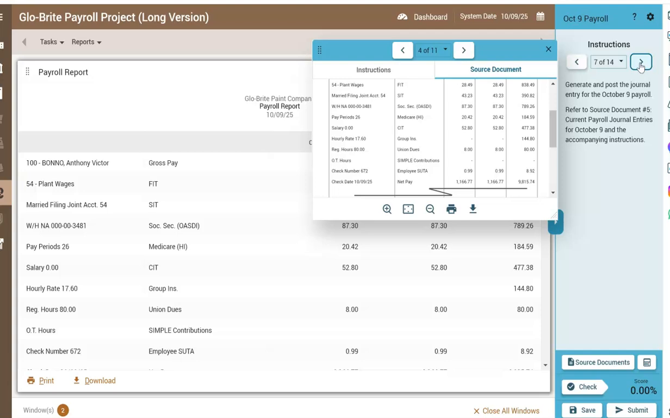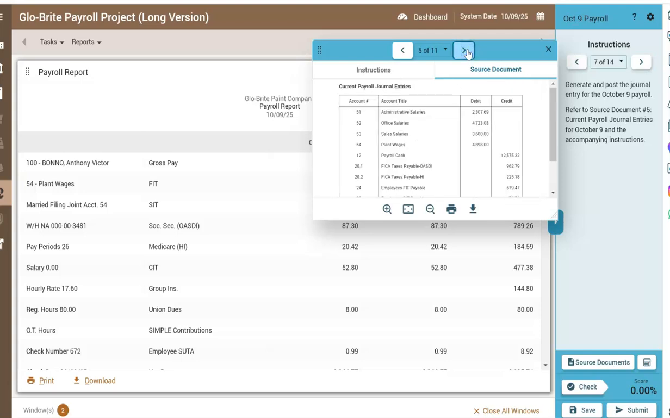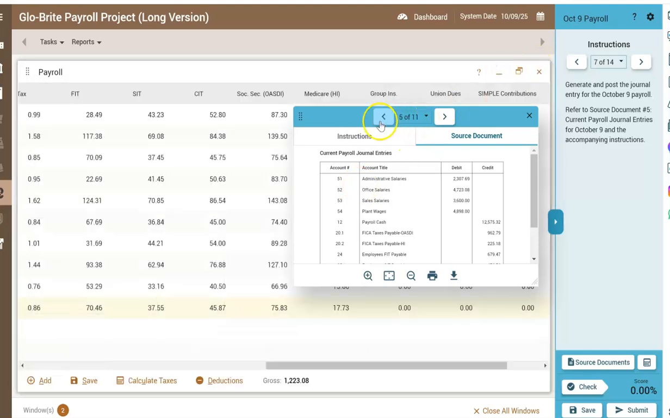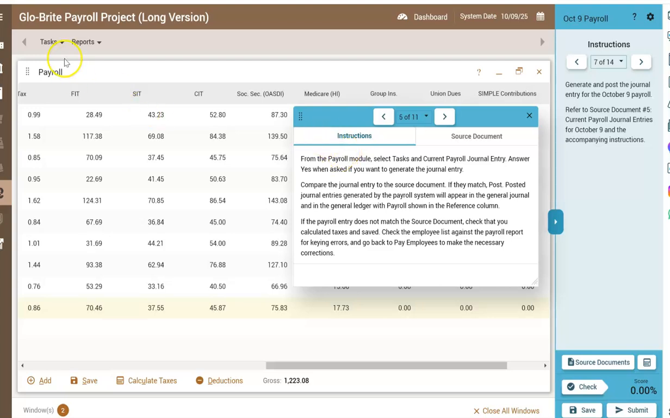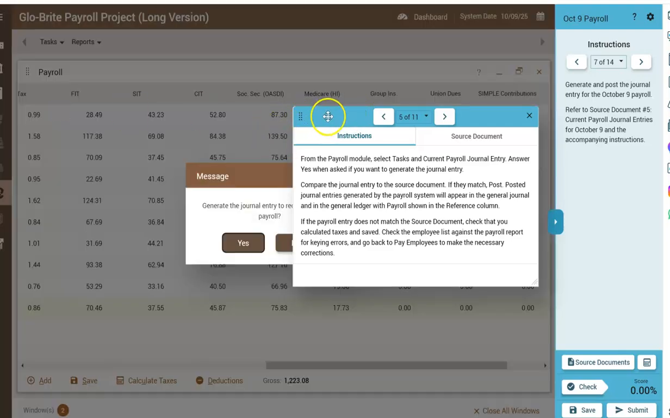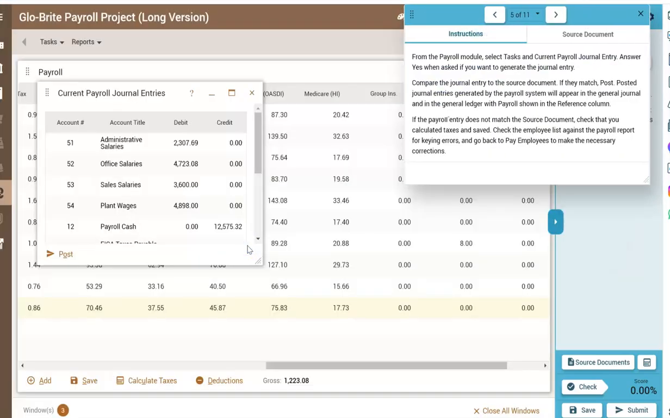Now we are going to go to number 7. We're going to generate and post the journal entry for the October 9th payroll. We're going to look at source document 5 here, and the current payroll journal entries are for October 9th along with the instructions. So let's look here. I'm going to first minimize this. Let's look at the instructions. From the payroll module, select tasks and current payroll journal entry. Answer yes when asked if you want to generate the journal entry. Compare the journal entry to the source document. If they match, post.